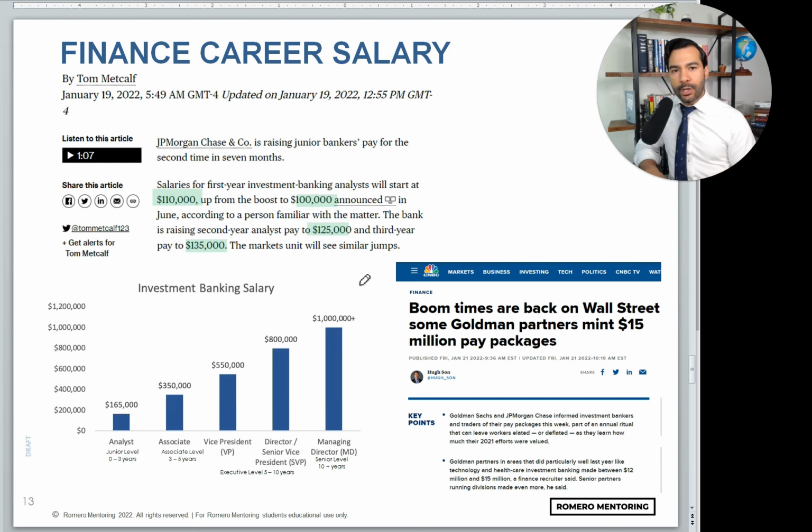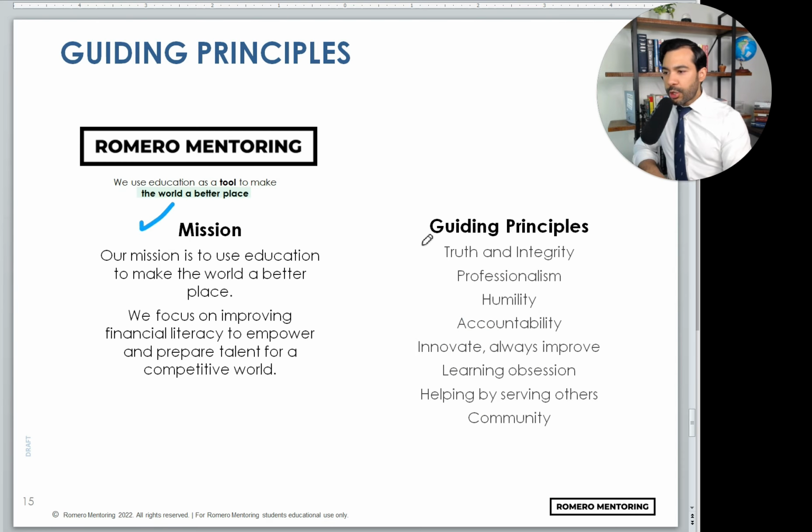Now, in terms of Romero Mentoring, here's our mission and guiding principles for students in the community. Our mission is to use education to make the world a better place, but we focus on improving financial literacy to increase your upward mobility, earning more money. And in terms of our guiding principles, they should serve as a foundation for you to become a professional, for you to become a better person, for you to become a responsible, productive member of our society, and you're helping to elevate others. That is really what all of this is truly all about. It's about creating productive members of our societies and being the best version that you can be.